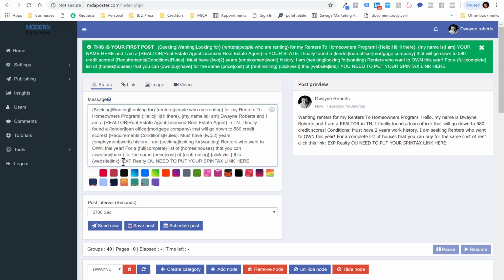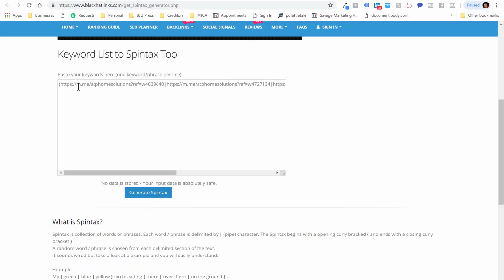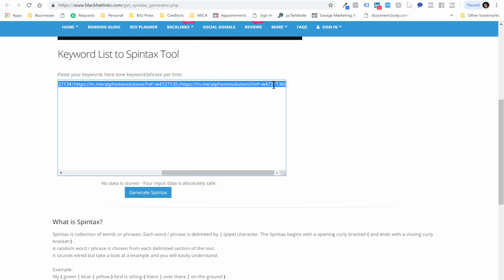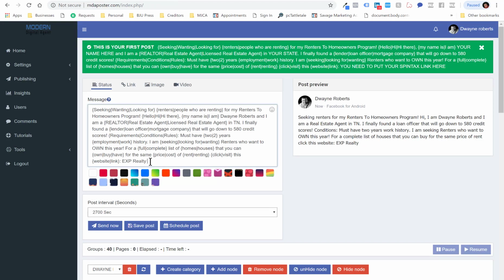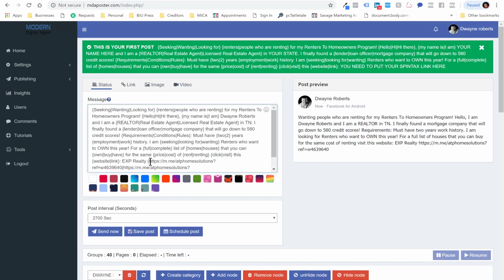Now, I want to delete all of this right here, okay? And then what I'm going to do is go back here to that spin tax, highlight this whole thing, and copy it. And then I'm going to go back here and paste it right there.